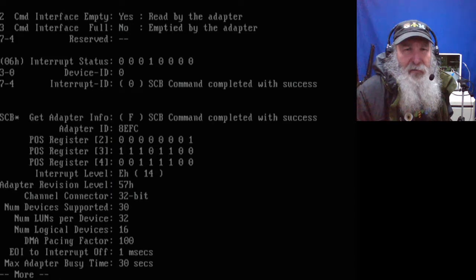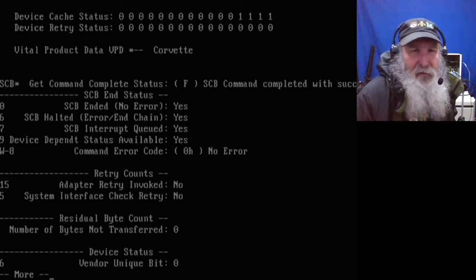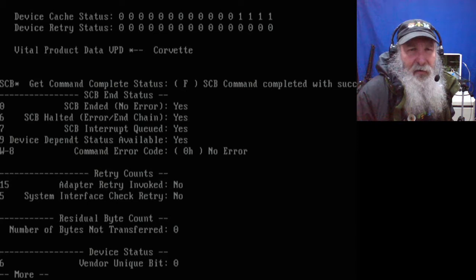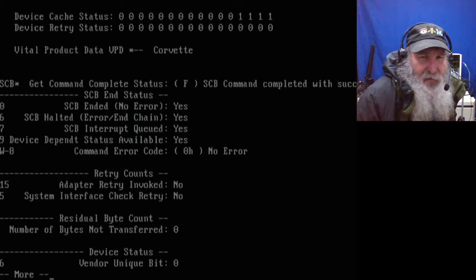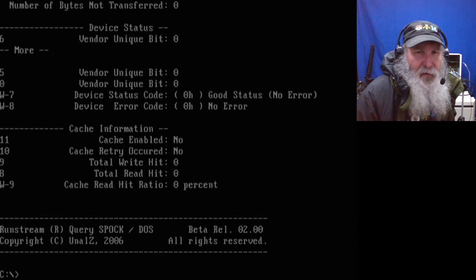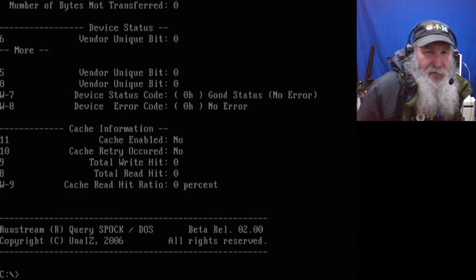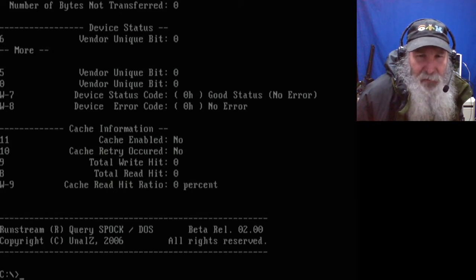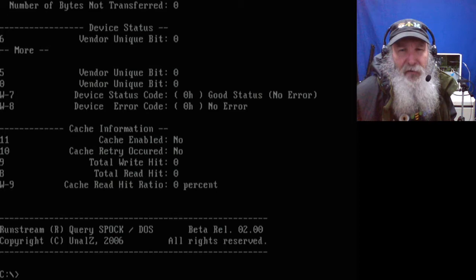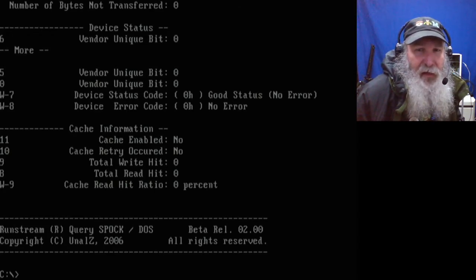And it gets so much more detail here. So let's go on to the next page. Okay, get command complete status. And just all this detail on the SCSI interface, multiple pages of information. Okay. And then at the bottom of this, it's QSpock, and he's got /DOS beta release 2.0. I need to see if there's an archive version of what the QSpock level is at now.